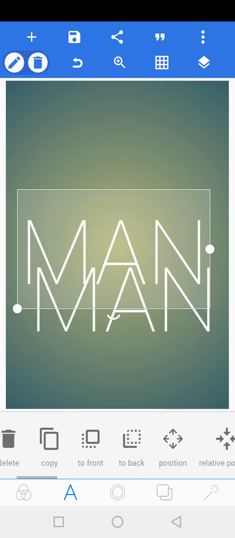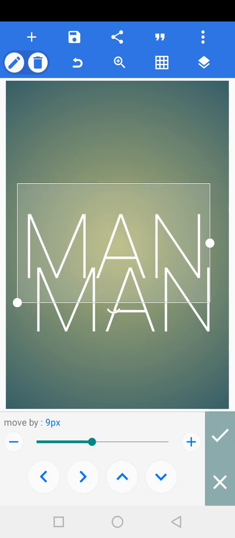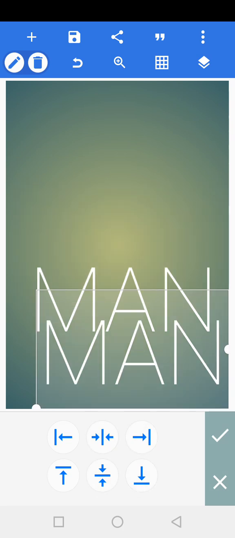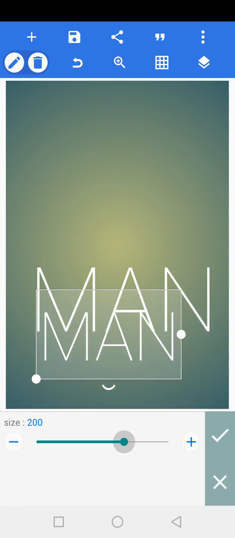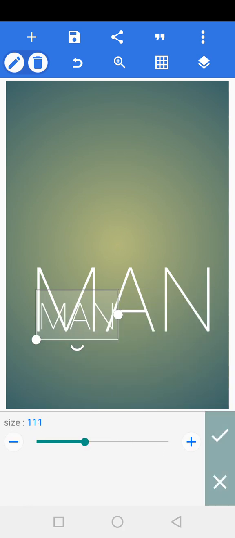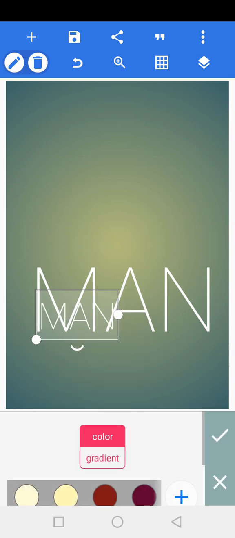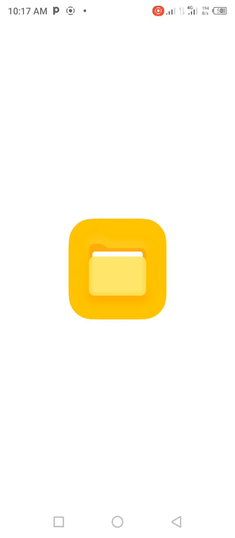You understand? Then we have position, you can make it go up or down. Then we have relative position. This one will just take it faster than the other one. And this one is the size. You can reduce the size of your text. Then you can add padding like this, or write padding. So you have color, so I can make it this way. Your texture, I've explained this texture before.